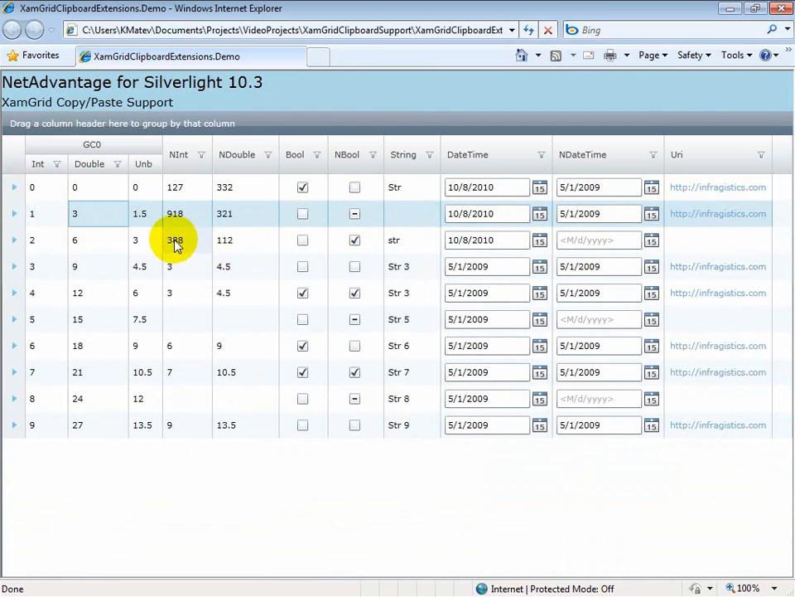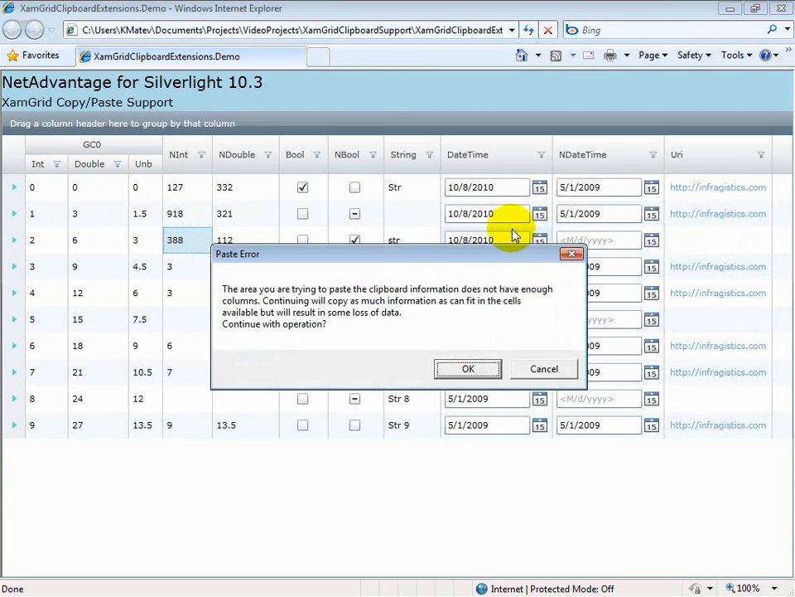So what I'm going to do is select all but one of the cells in this row. I'm going to copy them, and I'm going to try and paste them starting with a cell which does not leave enough space for all the data that I copied to be pasted. Once I try to paste it, I get a message saying that the region where I'm pasting this data is not enough to accommodate the values which I've copied.